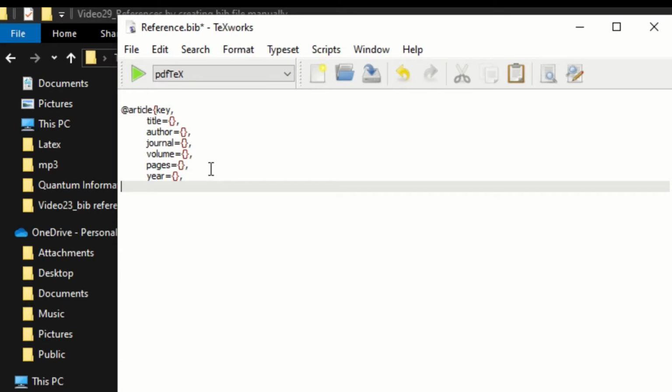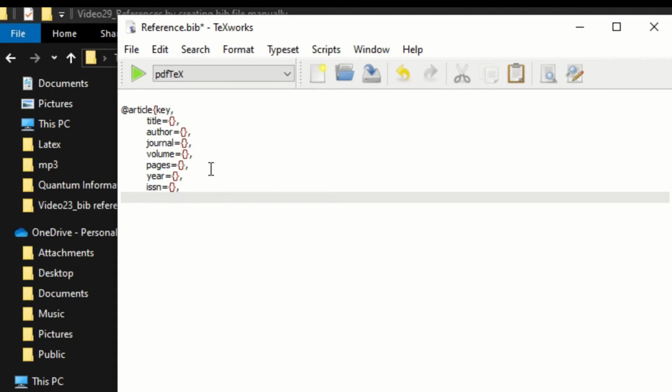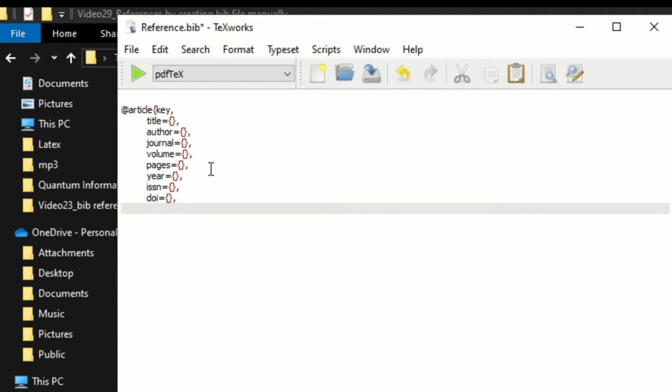Now these fields are sufficient in general for adding reference information. However, if you need additional information, you may add the ISSN number of the journal, and it takes the same format as the other fields. You can add the DOI of the article by adding a field like doi equals this, and you can add the URL of the article. These are the additional fields that you may want to add.